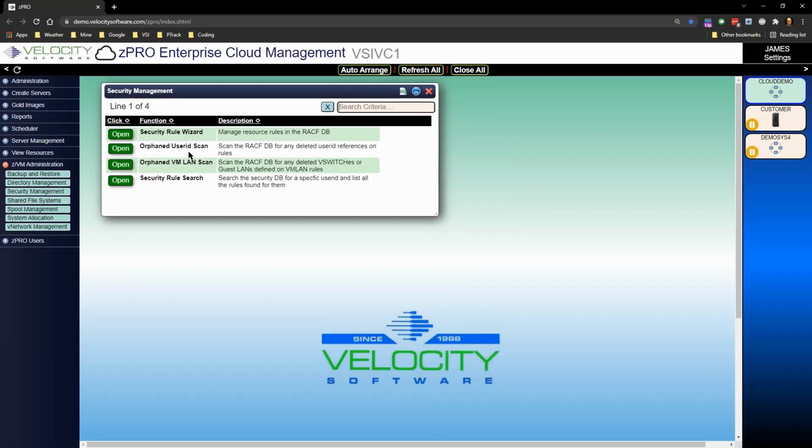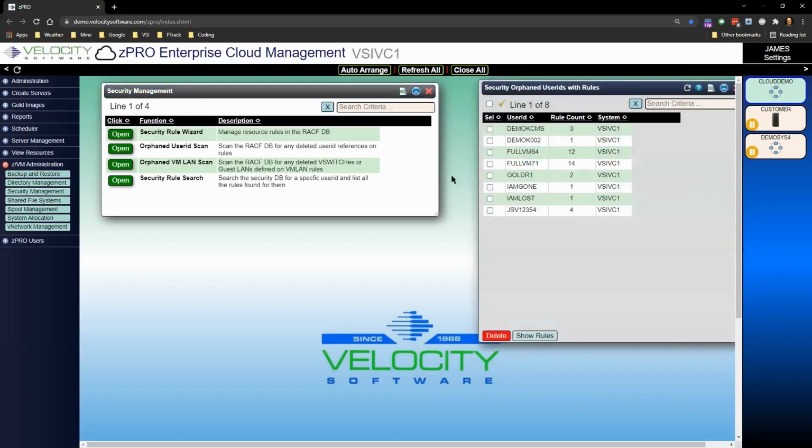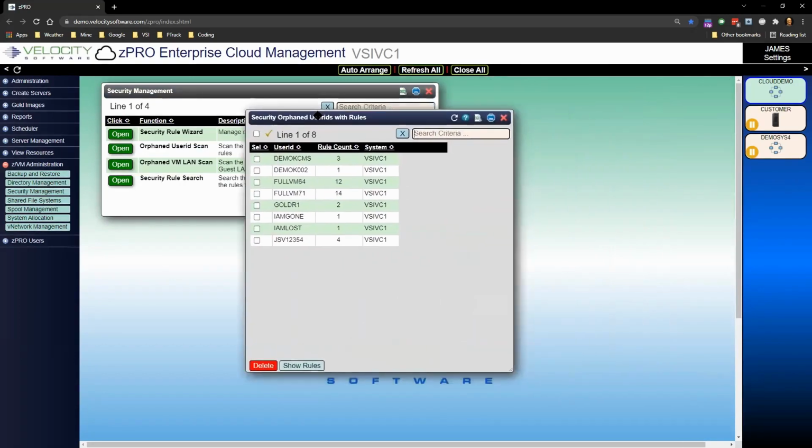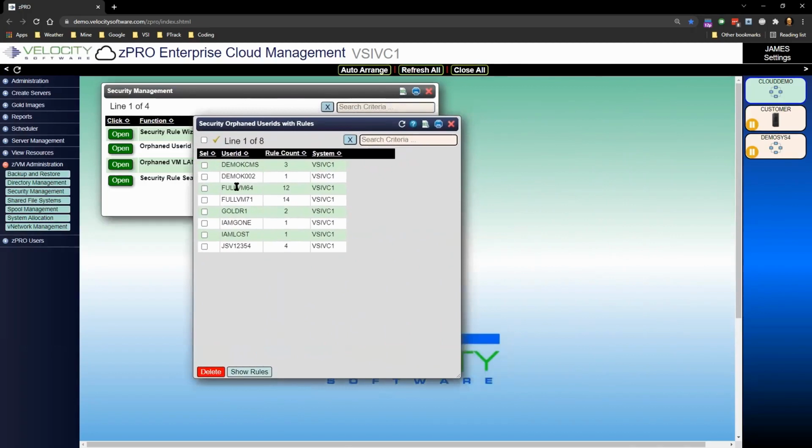I mentioned before, these are specifically for RACF because RACF does not clean up rules when a user or a LAN is deleted, a vSwitch or a guest LAN. So if you have users getting deleted and someone doesn't go through and actually look for any of the rules that those users had, RACF will happily keep them in the database. That clutters your RACF database and makes a lot of other things slower. It's a good idea to go through and clean those up.